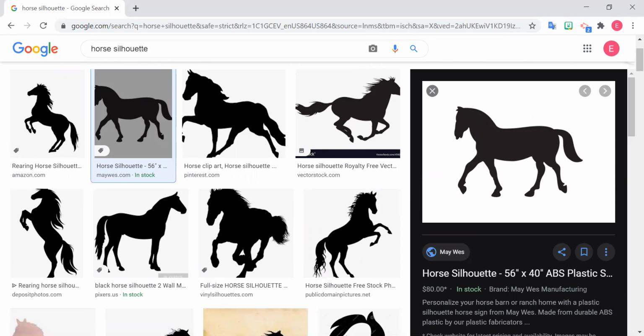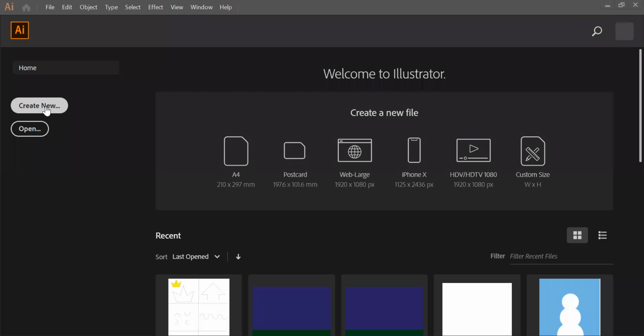So I'm going to stop my share. And give me 1 second to open Adobe Illustrator. And I'm just doing this in the same order that you guys would. And I'm going to share my Illustrator and we're going to open a new document.